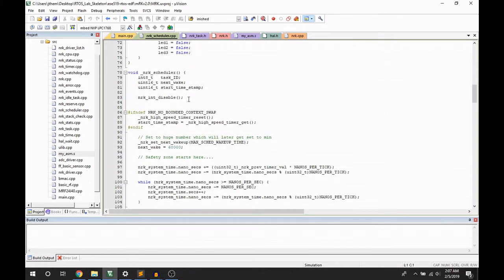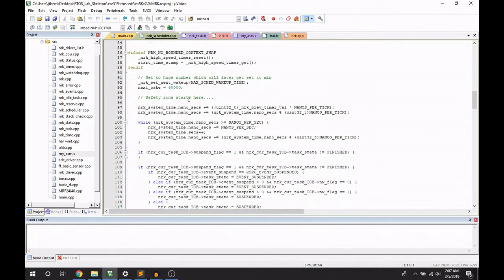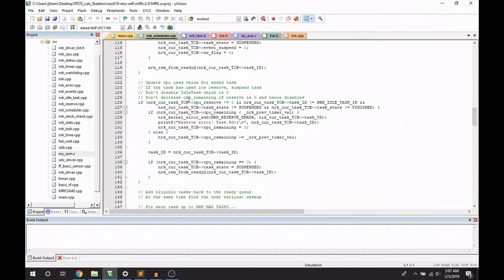which is in nrkscheduler.cpp. And this is where you as the student are going to be implementing the actual scheduling algorithm to pick the next task that is going to run. So the first thing that we have to do in our scheduling code is determine how much time has elapsed since the last context switch, and then subtract out this value from the CPU remaining of the previously ended task, so the task that had just finished. Now, the amount of time that's elapsed is already given to us. It's in this variable, NRK previous timer val.